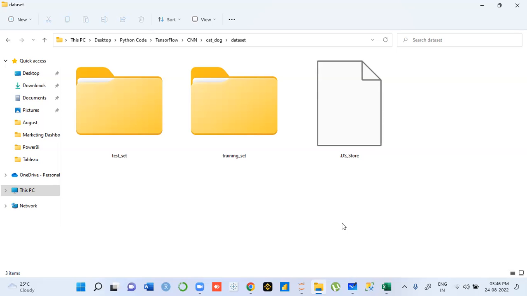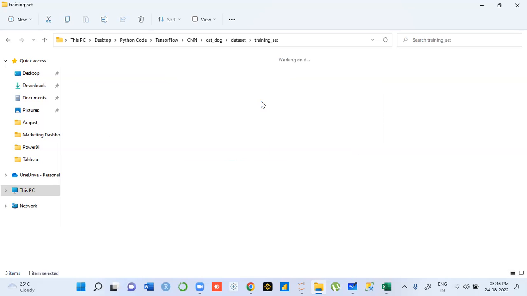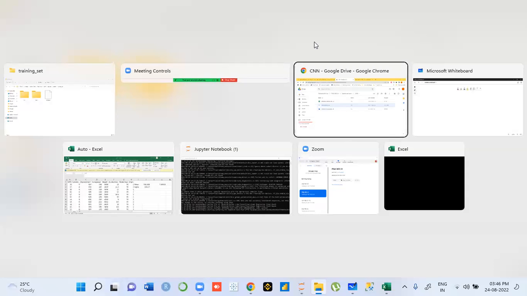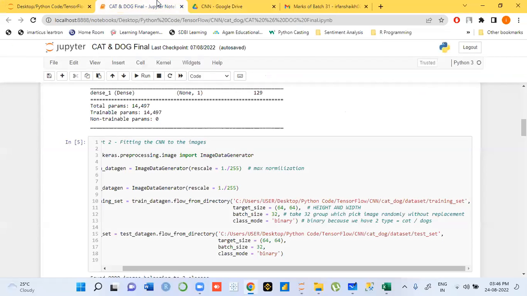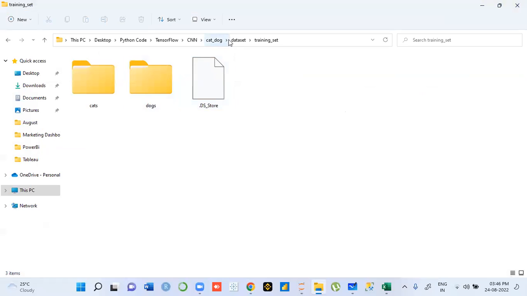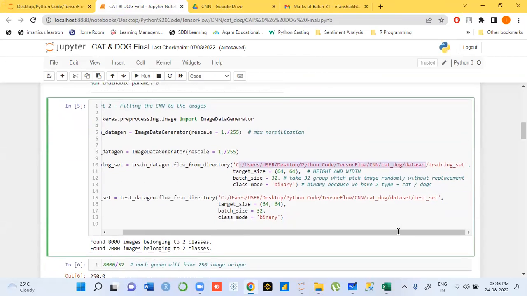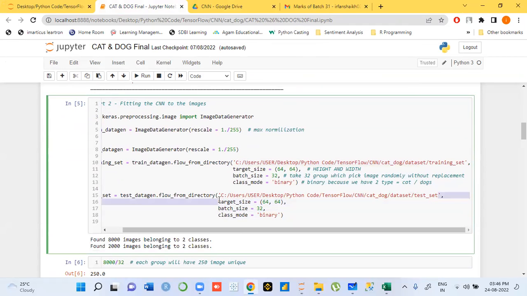Now what you have to do: on screen, you go to training data. There's a location for train. You need to copy the location for train and paste it in the train section over here. For the location for test, go to the test folder, copy the location, and paste it in the test section. Then you have to run the code.